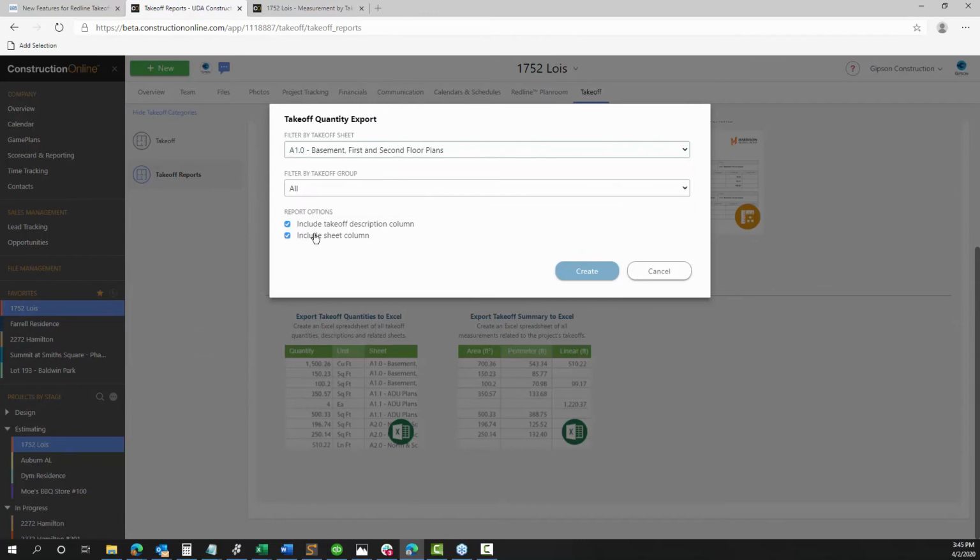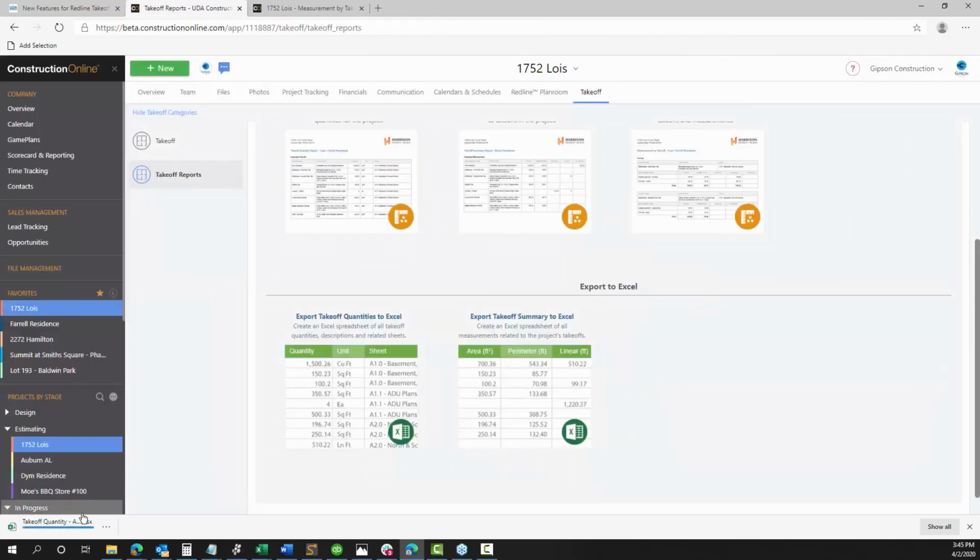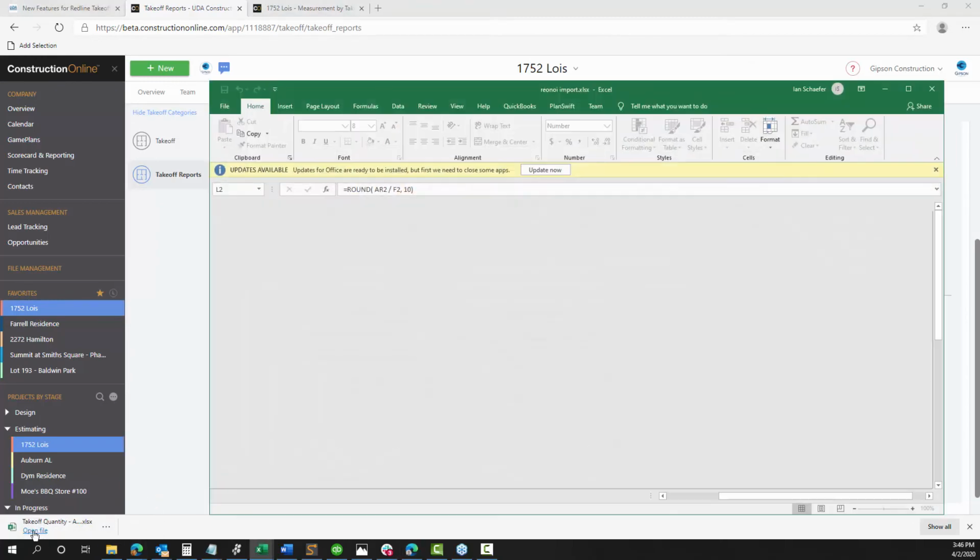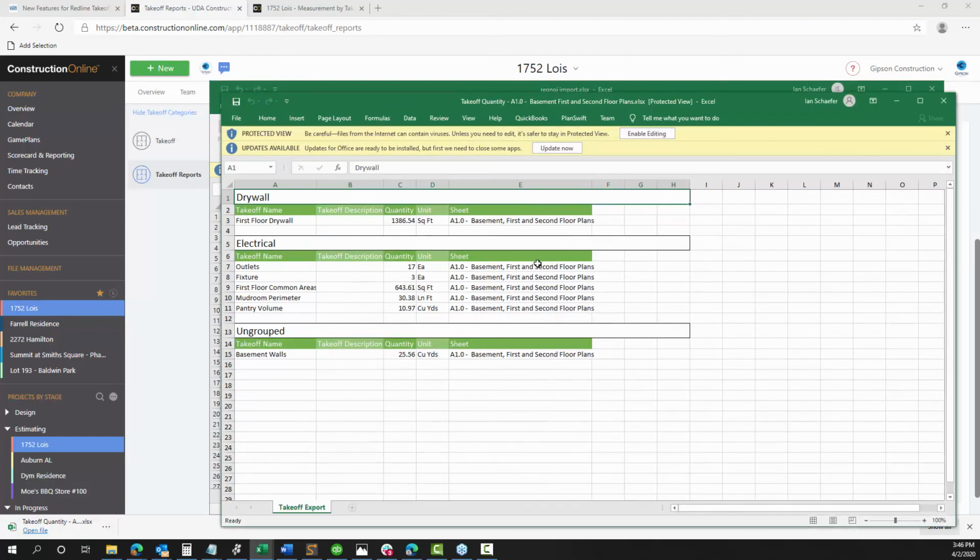You can choose to include a description column or sheet numbers. So we'll just go ahead and export that. And you can see that it just downloads immediately. We can open up the file. And that's it. So you can see these groups here that I've created, my drywall, my electrical.